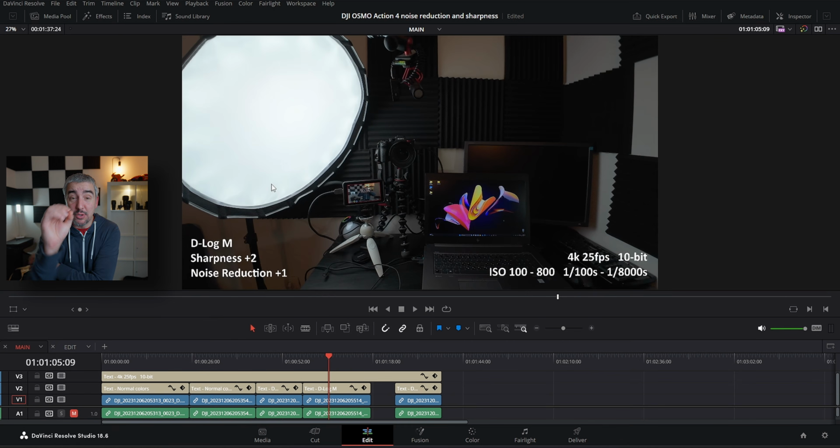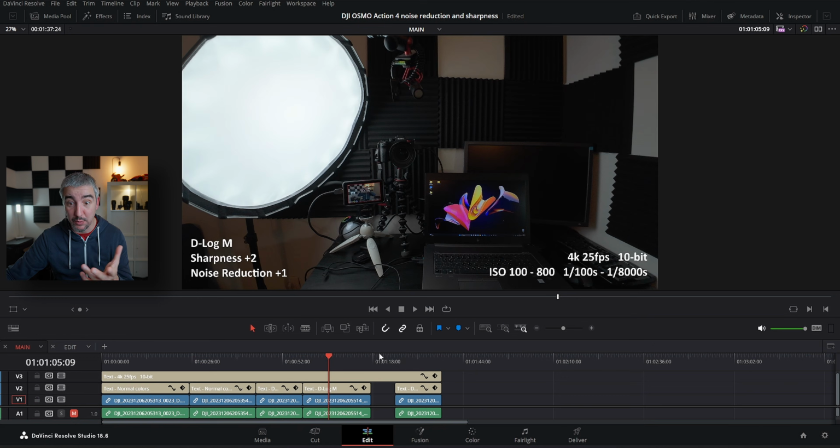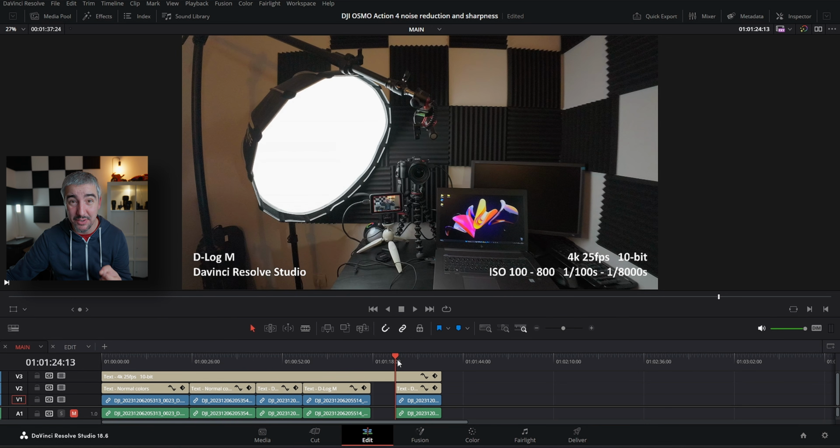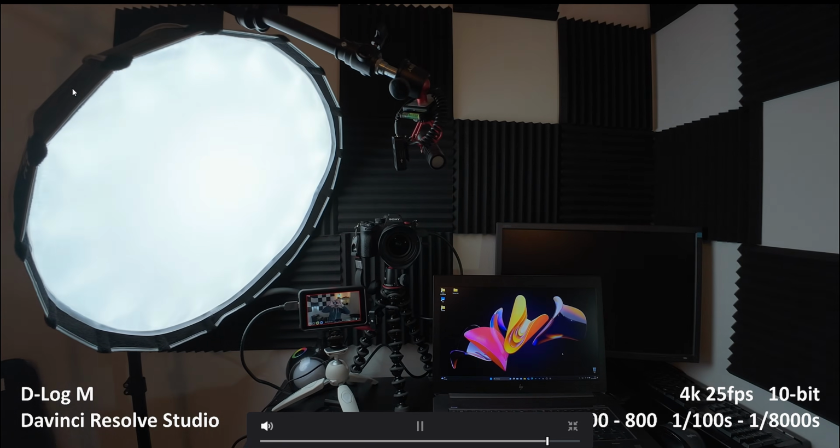But for the end, I want to show you the D-Log M noise reduction, sharpness set to -2, and then added back in post-production, so in DaVinci Resolve. Now you have to have DaVinci Resolve Studio, the full version, for the noise reduction to be enabled. But this is kind of the potential of what you can get. I've also lifted up the shadows and just controlled the exposure in post, so a little bit of tweaking. There's very, very little noise.